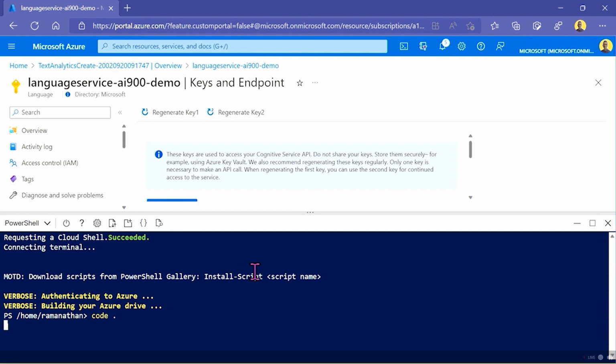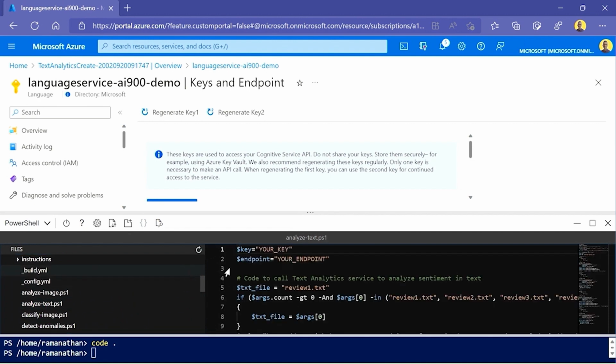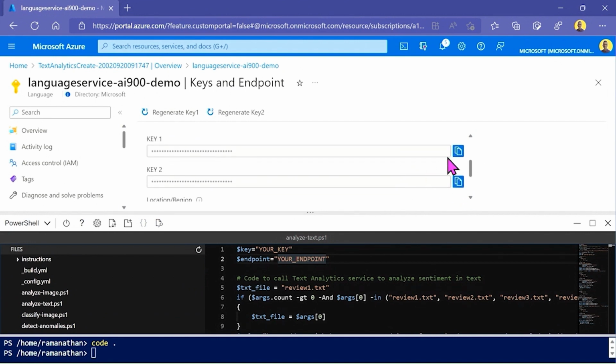To my code editor and modify this code, and this time we are using the analyze text script. It's again inside there, analyze text, and we need to replace the key and the endpoint. Nice and easy. So you can use either key, it's perfectly fine. I can use key 2, it'll give me the same results as key 1.